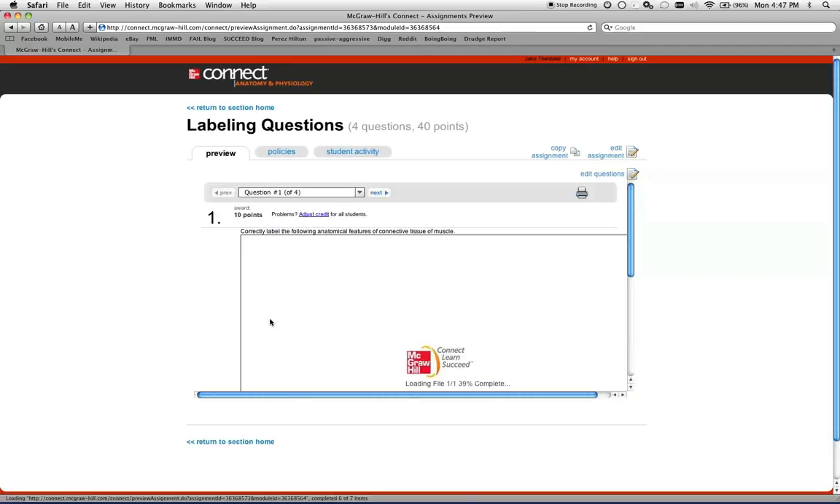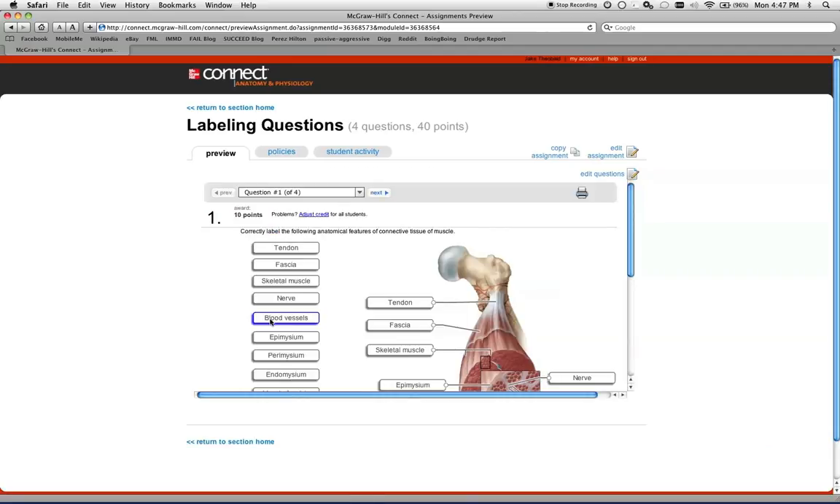So now you know the basic skills behind how to adjust labeling questions that the A&P team wants you to know for certification at the National Sales Meeting.